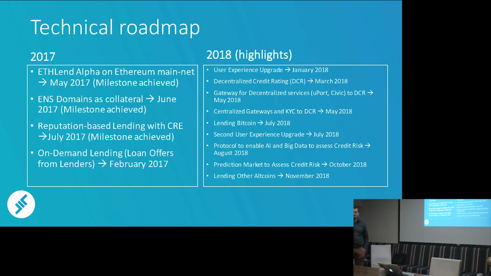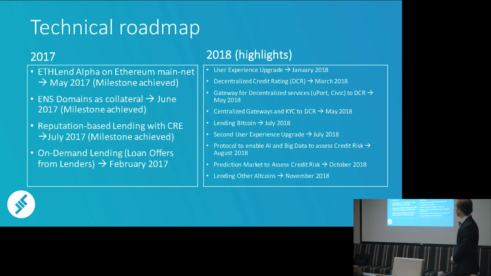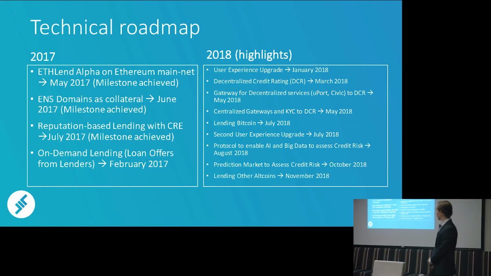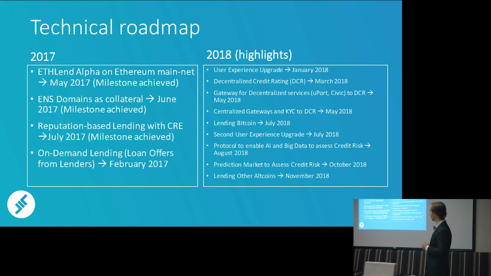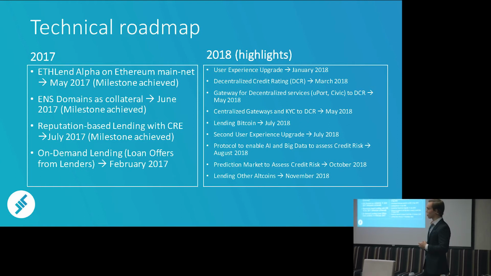Hey, hello everyone. So basically, there you can see what we've accomplished so far. We have the app up and running, which is kind of different compared with the majority of the ICOs. Also, we can use the ENS as collateral.